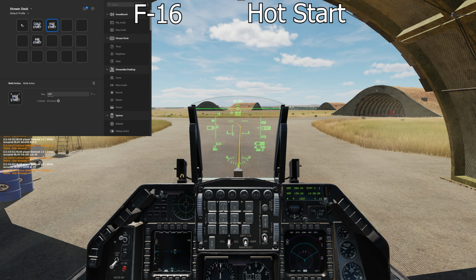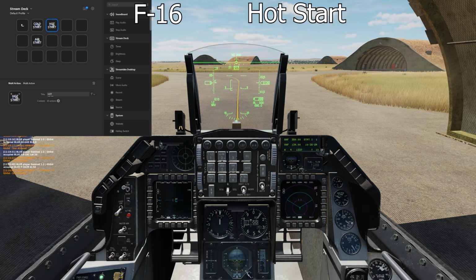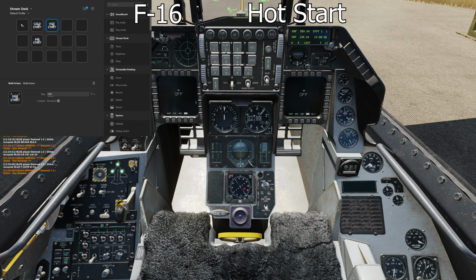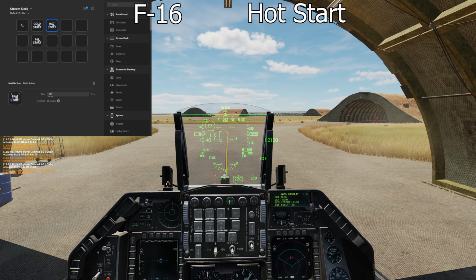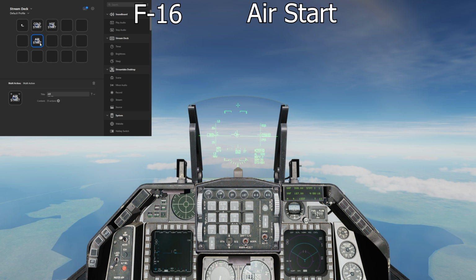The hot start is exactly the same as it would be with any other hot start. As soon as you hop in your aircraft, simply press the hot start button. And setup is complete. Air start, the same exact thing as the 18.